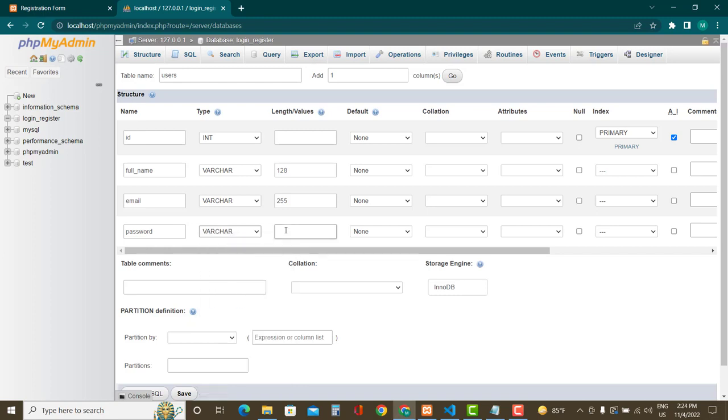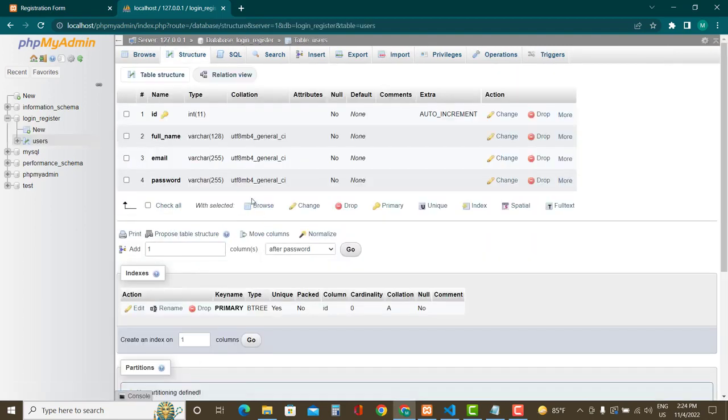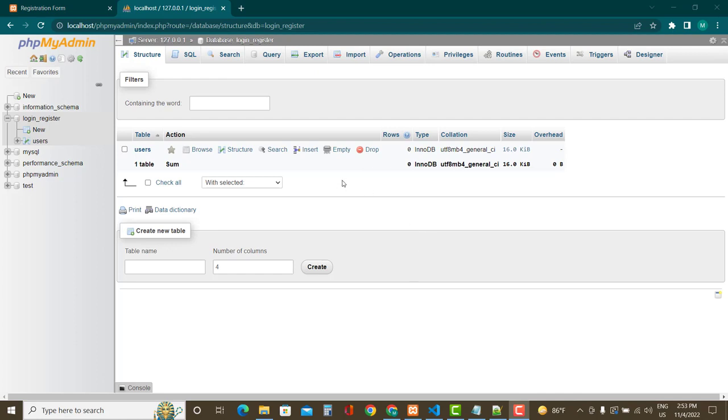The last field is password. It is also varchar, and I am giving the length of 255. And after all, let's click save. So the database and table are ready. Now we'll have to add the PHP code to process the data and insert the data into this database.